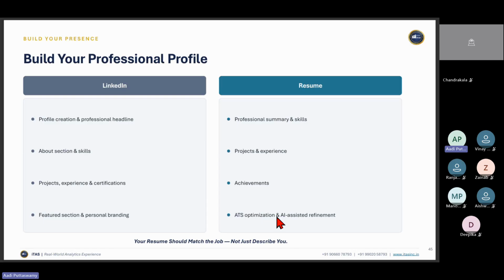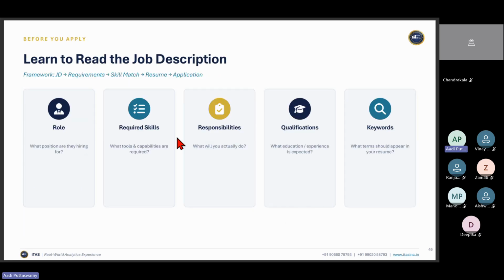Once you're getting that, make sure that you try to somehow crack it. That should be your confidence. Learn to read the job description. The JD is very important. Based on the JD only, your interviews will happen.